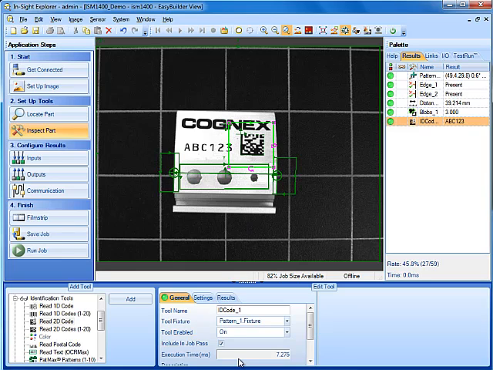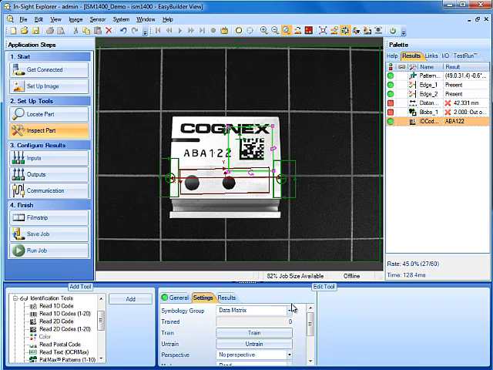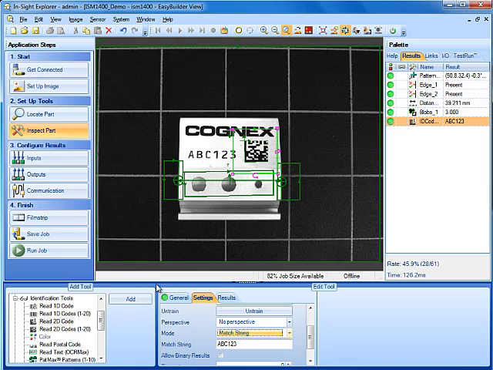I put my bad part in, and it's still passing because it's still finding and reading that code. Now if we want to, we can go into our settings, and we can tell it to read and verify, or to match string, and it remembers the first thing that it read, so now this is failing because it's not reading the code that it trained on. We put our good part back in, and it's passing because it's reading what it's expecting to find.